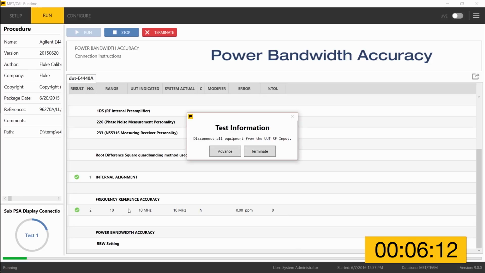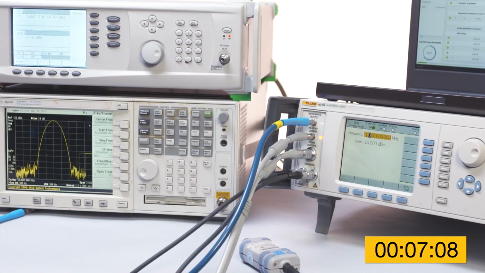I have to talk very quickly because some of these tests go by very fast. Those are already completed and now we are moving on to power bandwidth accuracy. When it's finished with this test, it will also move on to the next test and it will continue doing that until operator intervention is required. Perhaps another connection change will be needed, at which point Metcal will pause and give us instructions on how to make the next connection and wait for us to press advance once that connection is in place.